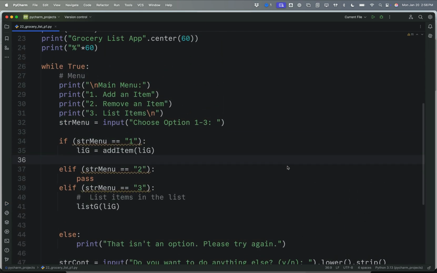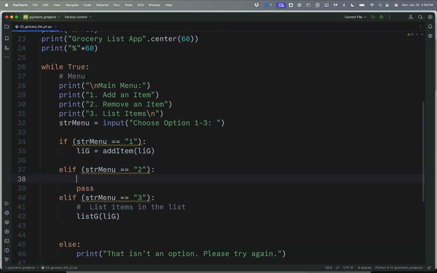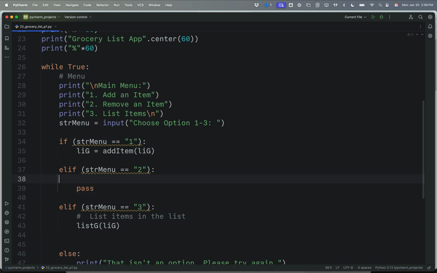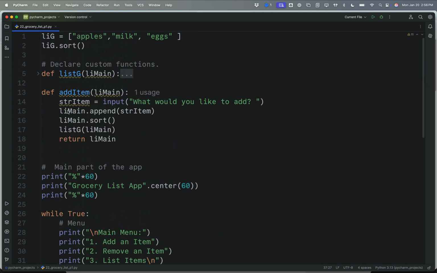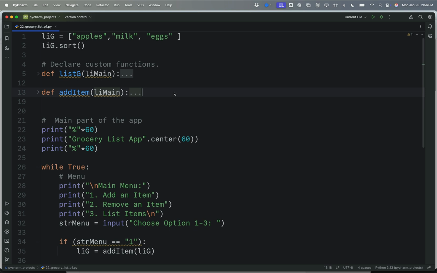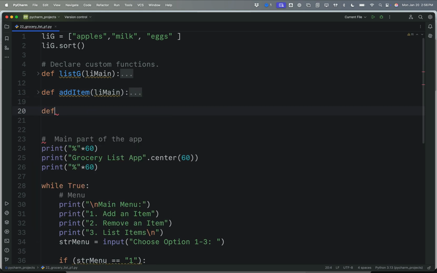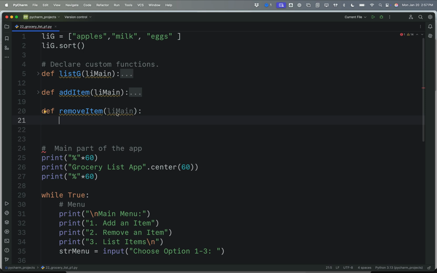We've got one more thing to take care of, and that is this one here, item 2, which is, of course, remove an item. So when we want to remove an item, we're going to do something similar to the add item. We're going to create a new function up here, remove item, and again, li main inside the function. We're going to use that as a parameter so we can pass that list in and out of that function cleanly.